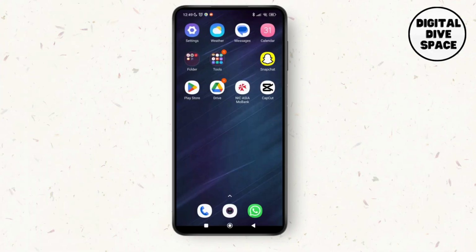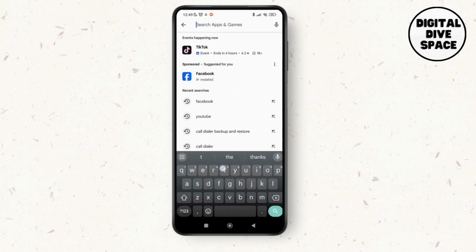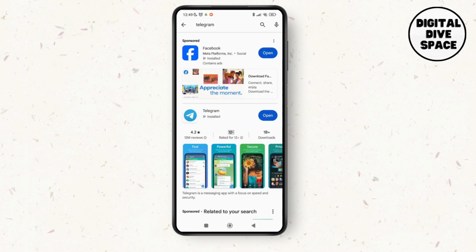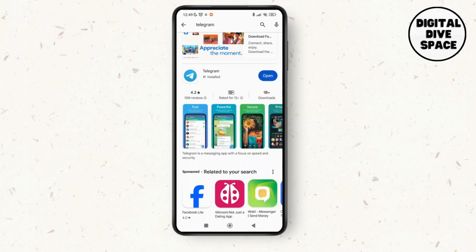First of all, make sure that you have an updated version of the Telegram application on your device. For that, go to the Play Store application and on the search bar, just search for the Telegram application over here. As you tap on that, you can see the app is updated to its latest version and we do not have any updates available.